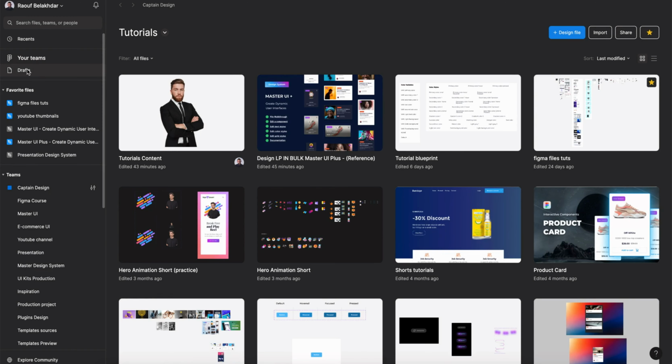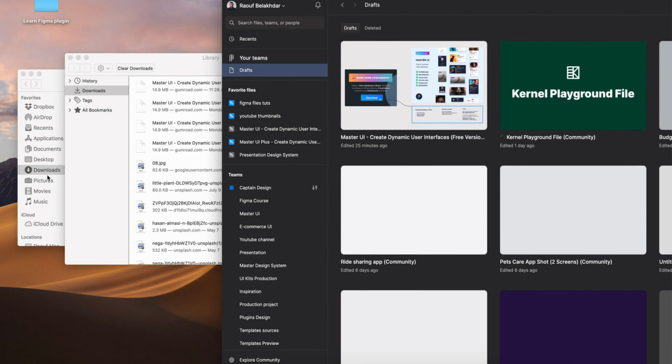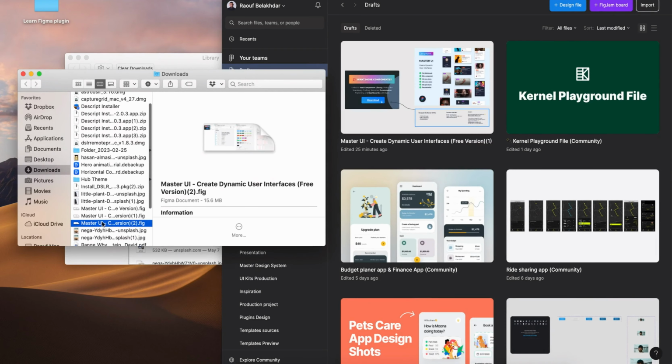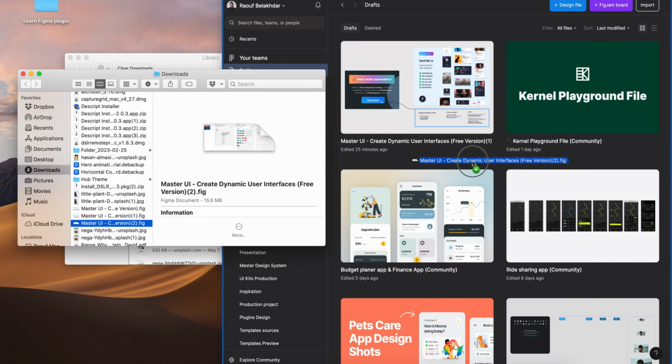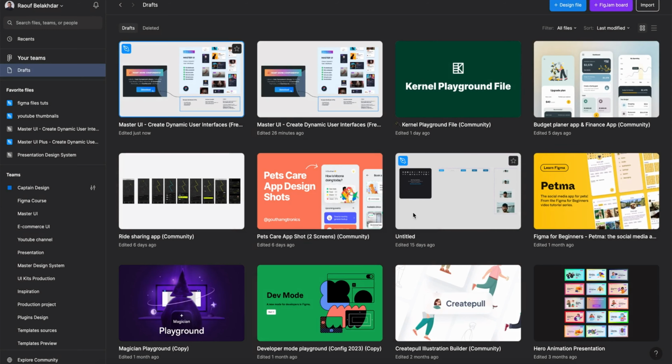Let's go to your drafts file in Figma and in your download, here is the masterui.fig file. You can select and drag it into your draft. Let's hit done and open the file.